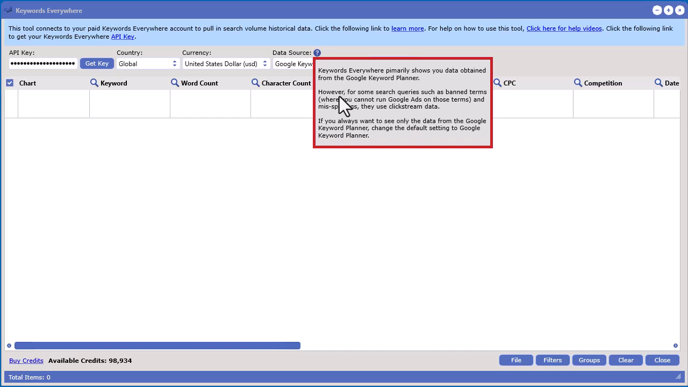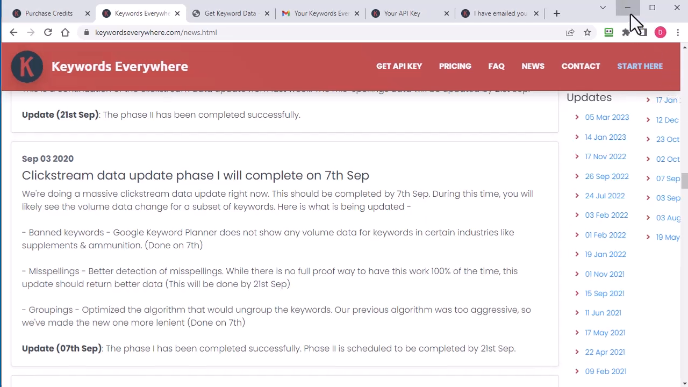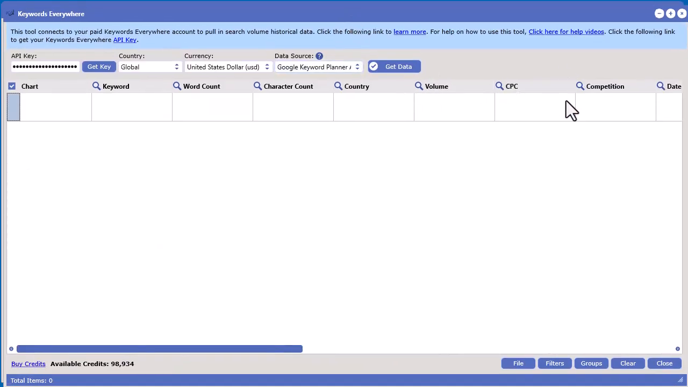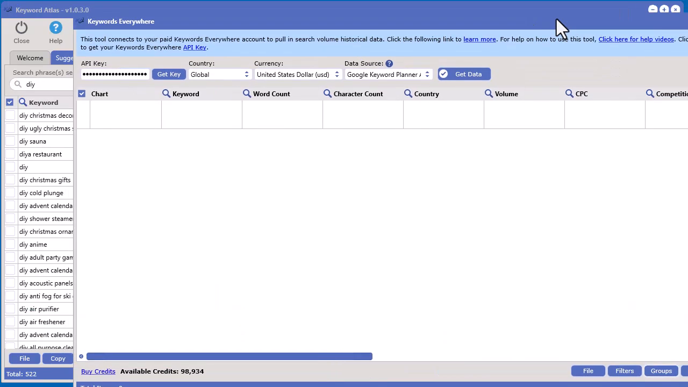Basically, some search queries such as banned terms, where Google Ads eliminates those, and misspellings, come from the Clickstream data. So it gives you additional data. As you can see from September 2020, a while ago, it includes banned keywords, misspellings, groupings, and things like that. You get additional stuff, and that's why I think they keep it default, so I decided to keep it default as well in here. And of course, you have all the usual stuff down here, filters. You can send it to the new grouping tool that I talked about in another video. Let's go ahead and use this tool and see how it works.